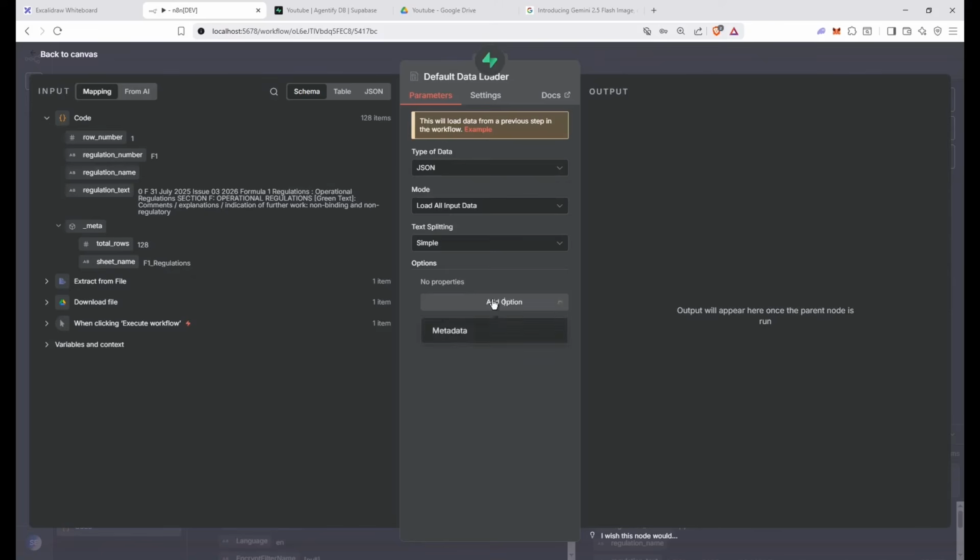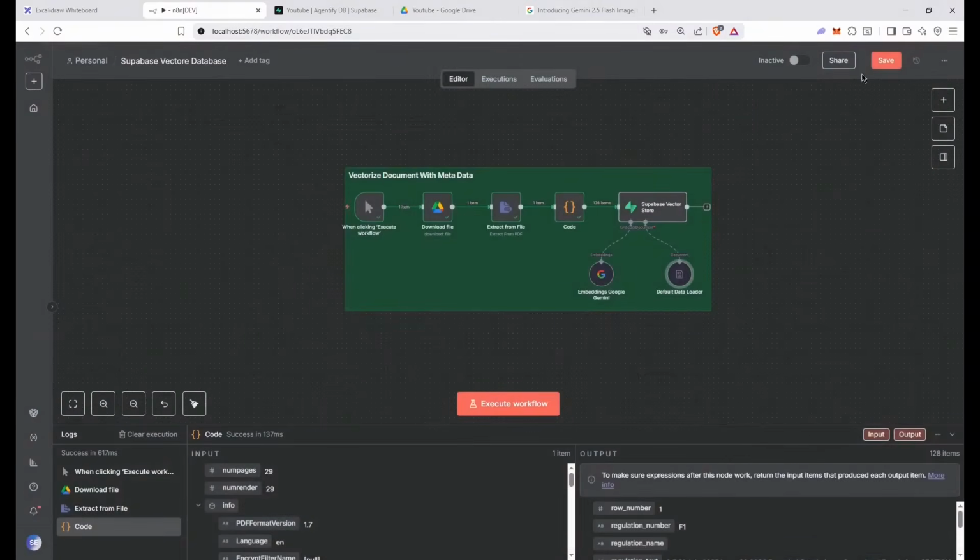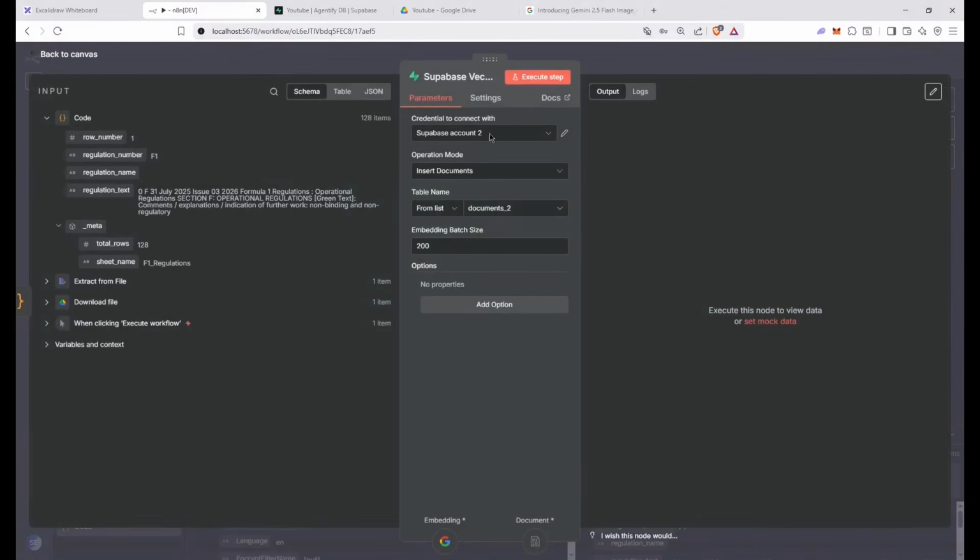Click here, metadata, add property, name. I'm gonna call mine regulation number. And then the value would be regulation underscore number or whatever you output it as. Put that here. So this will basically just add the regulation number metadata to each text chunk that is related to it. And then we would just set up Supabase the same as usual.